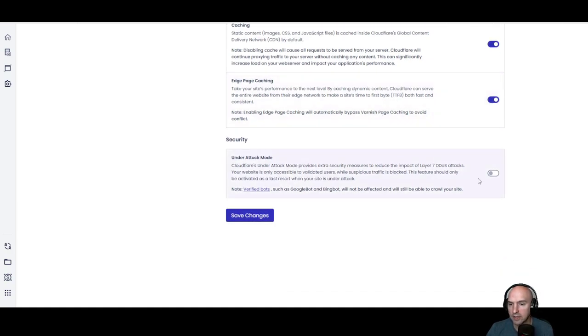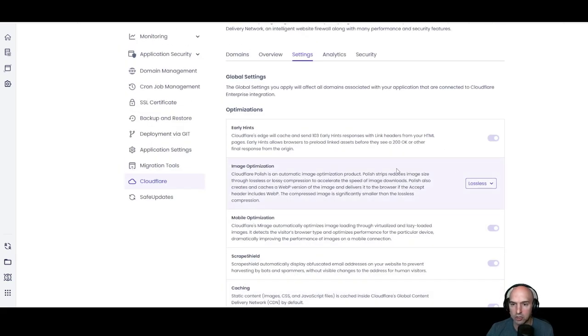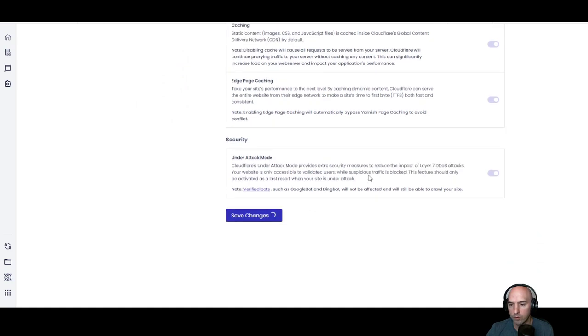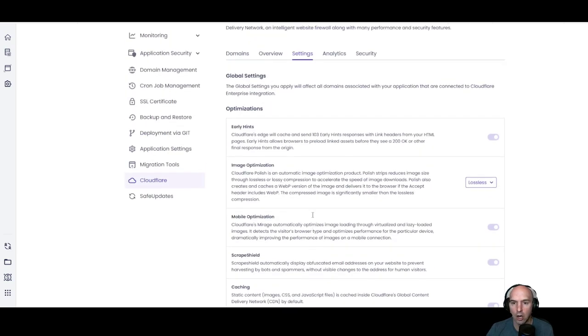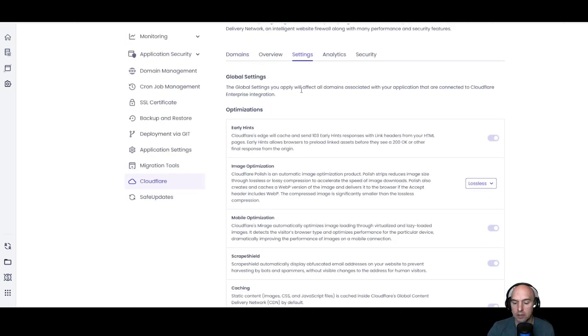And then finally, Under Attack Mode protects you from bots besides Google and Bing, because those are bots you want on your website scraping your data, and it keeps it protected against DDoS attacks. So I have all of these settings checked, and from there, once this is saved and our website is live, we are ready to go.